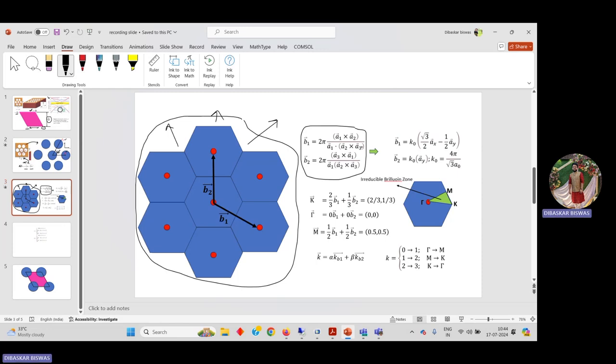But here we are simulating the band structure on a 2D platform, so we are concerned only with the a1 and a2 vectors. So a3 will be taken as a constant here, and as we take the a3 vector as a constant number, it gets cancelled out. From there, b1 can be calculated as c naught times root 3 by 2 ax minus half ay, and b2 is c naught times ay. Here c naught is nothing but a number. In order to simplify the expressions for b1 and b2, we have written c naught as 4 pi by root 3 a0.